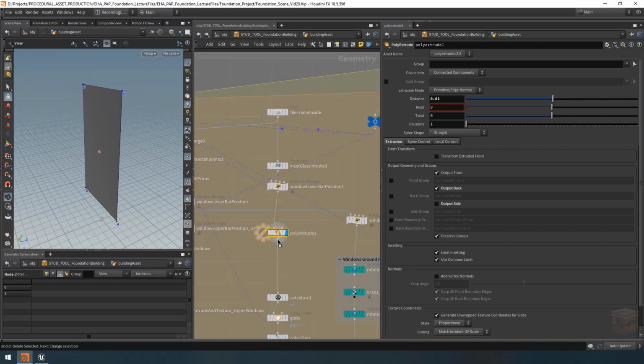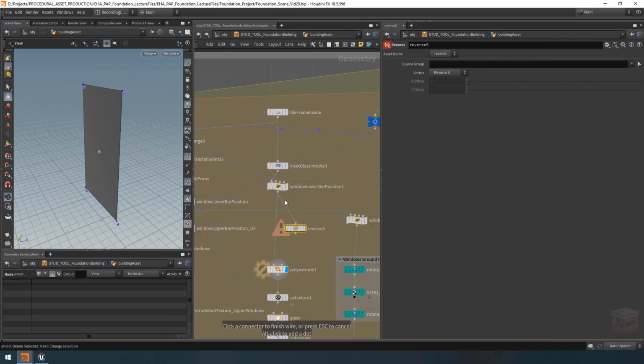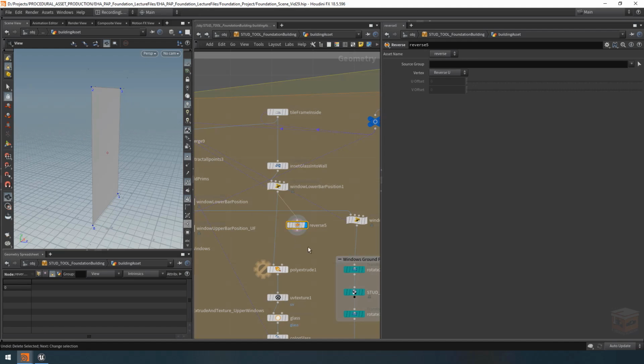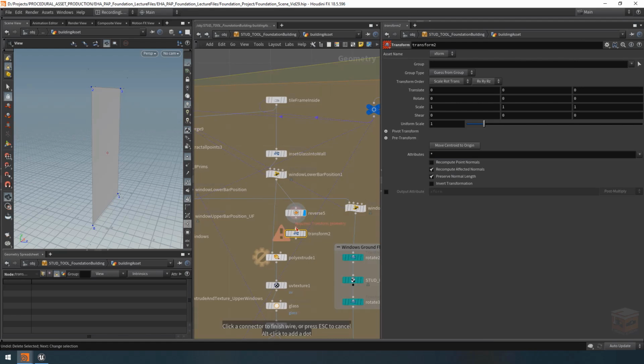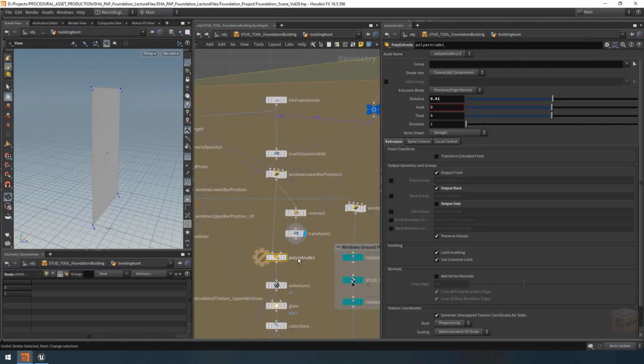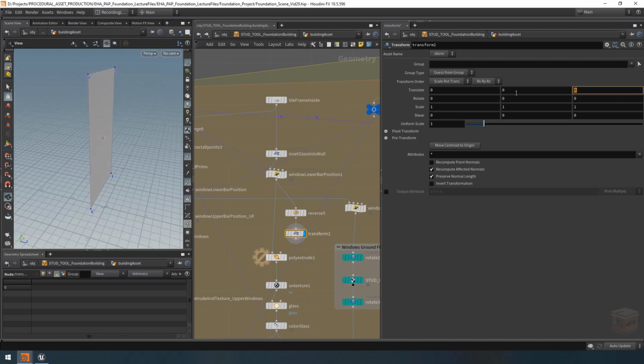So let me go and grab a reverse node. Let's plug that in. That will reverse the direction of the plane. And then let's grab a transform. So just keep it very simple. You're going to grab this poly extrude, and this is set to 0.01. So let's take our transform, and let's give it a transform in Z plus by that same value, right?